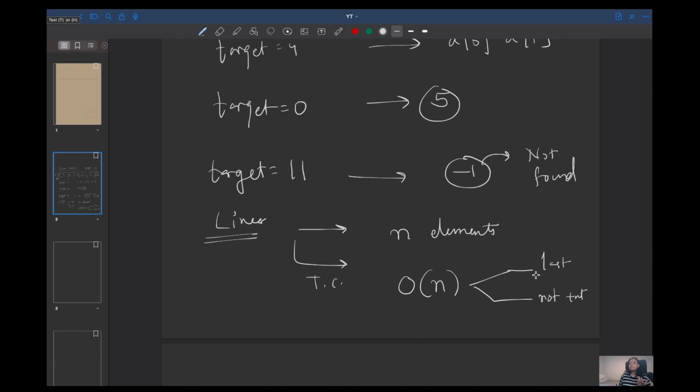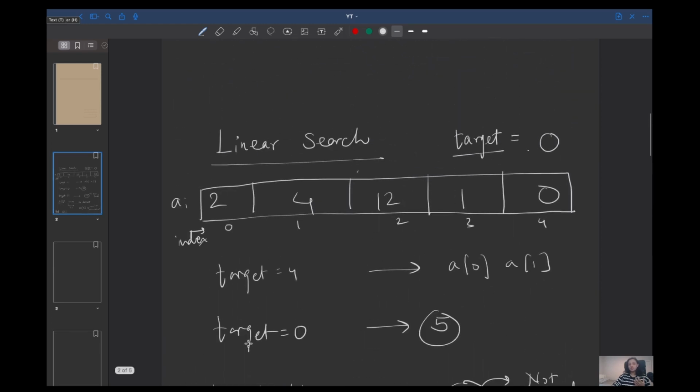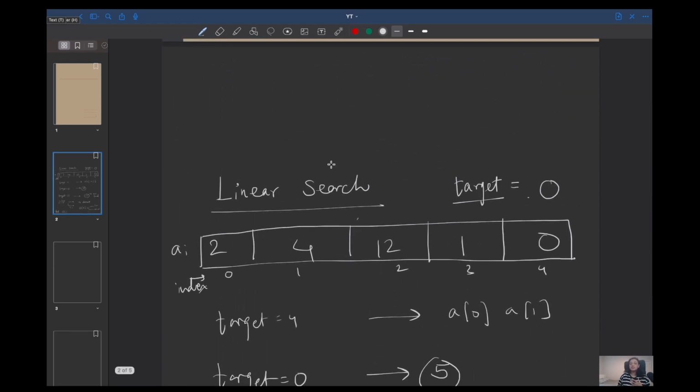Correct? What can be the best case? The best case for linear search would be if the target value which you're looking for is present at the 0th index of the array, right? In that case, you will just make one comparison, correct? So I can say something like O of 1. So we say on average, or in the worst case, linear search is going to take O of n time complexity, okay?